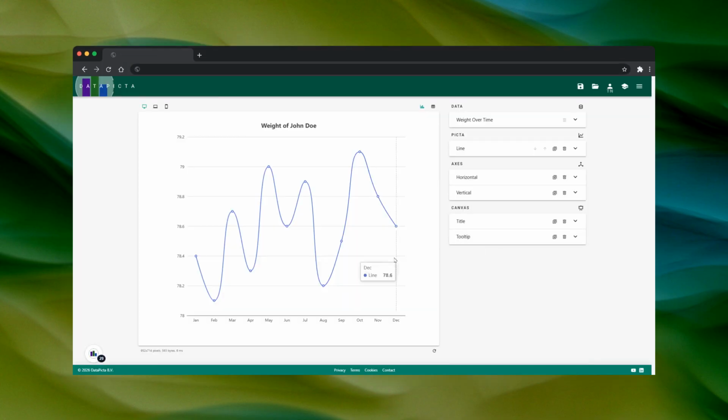And that's it. You have created a smooth line chart complete with a title and a tooltip.